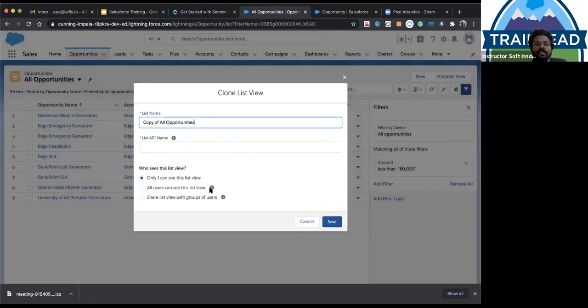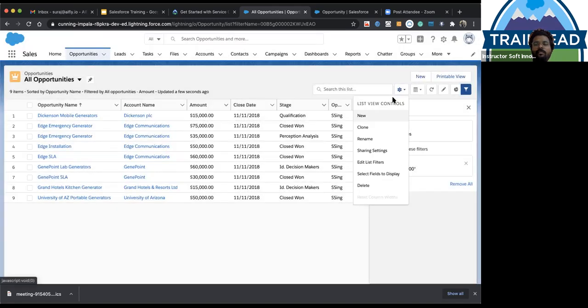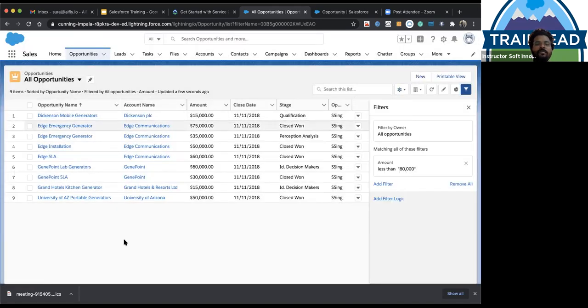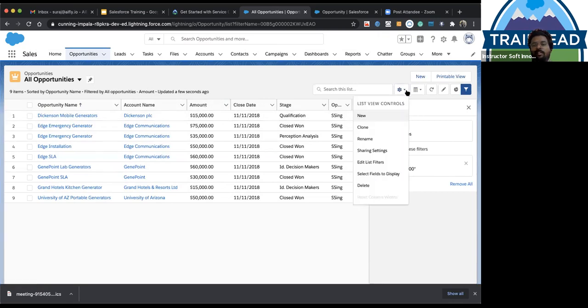Here you can see that, suppose I want to clone this all opportunities list view. A list view has some settings, because it has some fields, you can see that this is the field. Let me make it more clear, so these three let them be as they are.